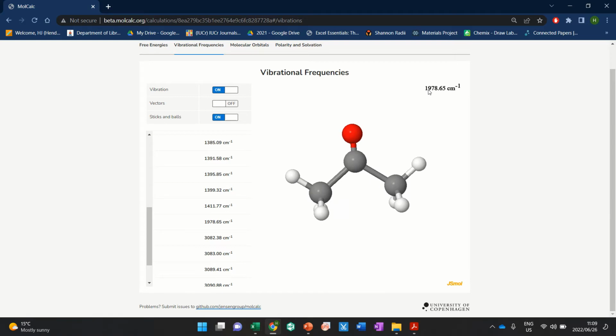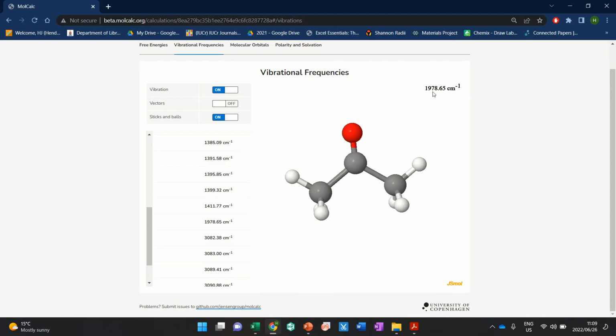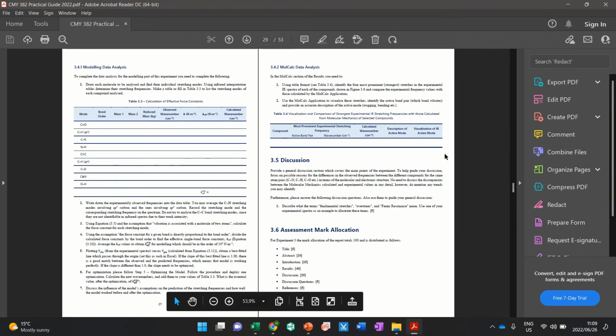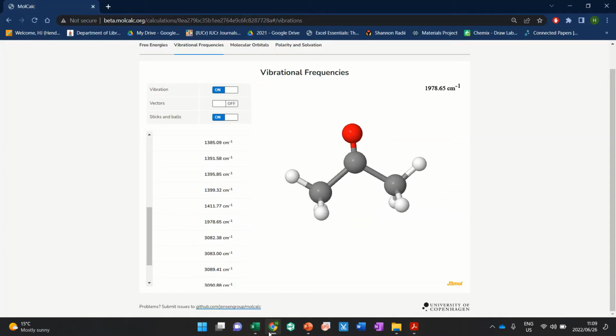Okay, so you can clearly see there's a big discrepancy between the experimental one. The experimental one is 1725 per centimeters. This one is 1978 per centimeters. But you now can visualize it. You know what's happening here, and then you can fill in your table. So compound is acetone, active bond pair is the carbon and the oxygen. The carbon and the oxygen is what's vibrating mainly.